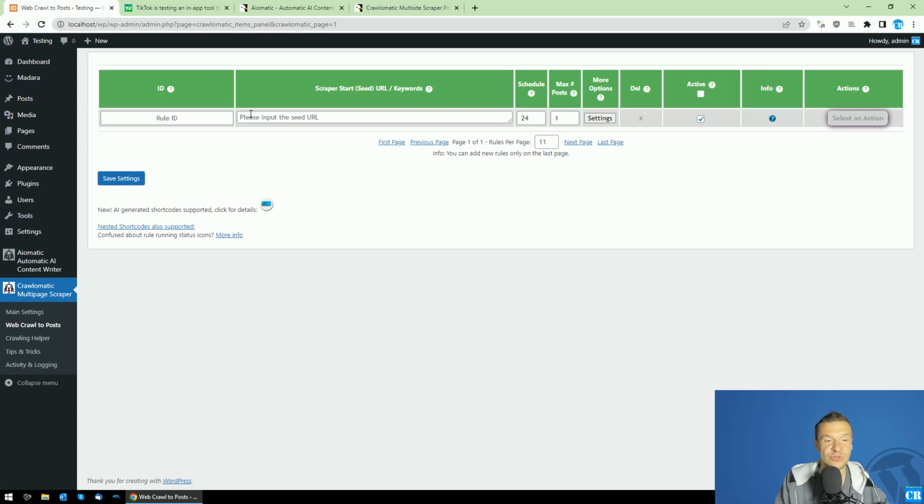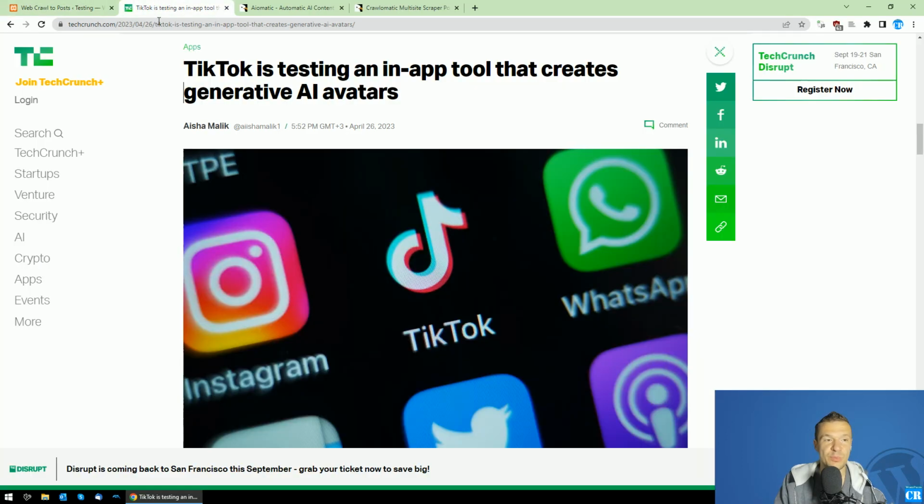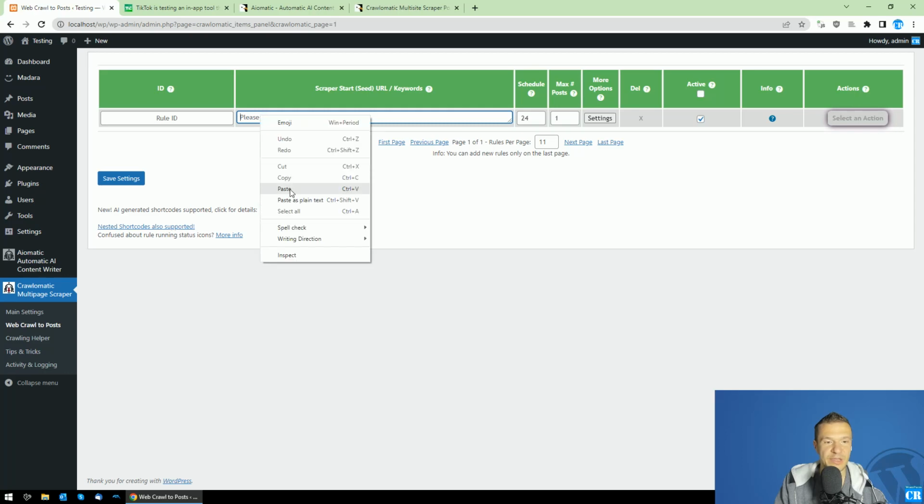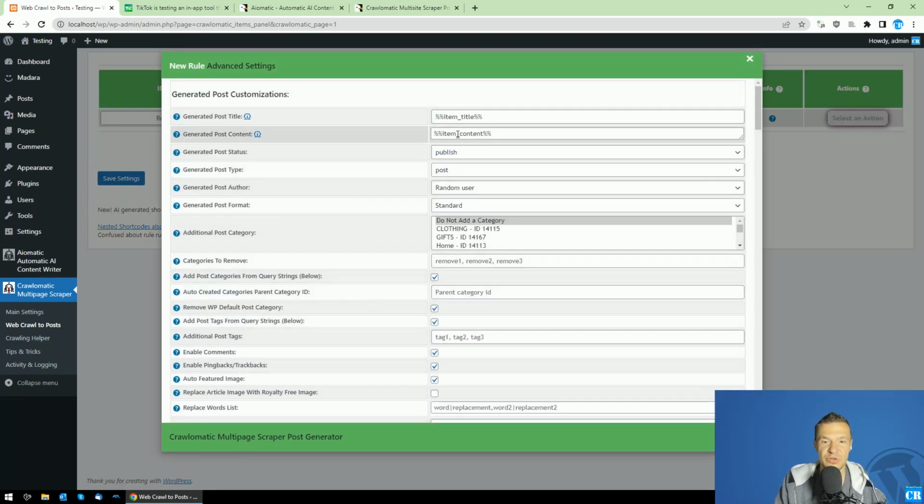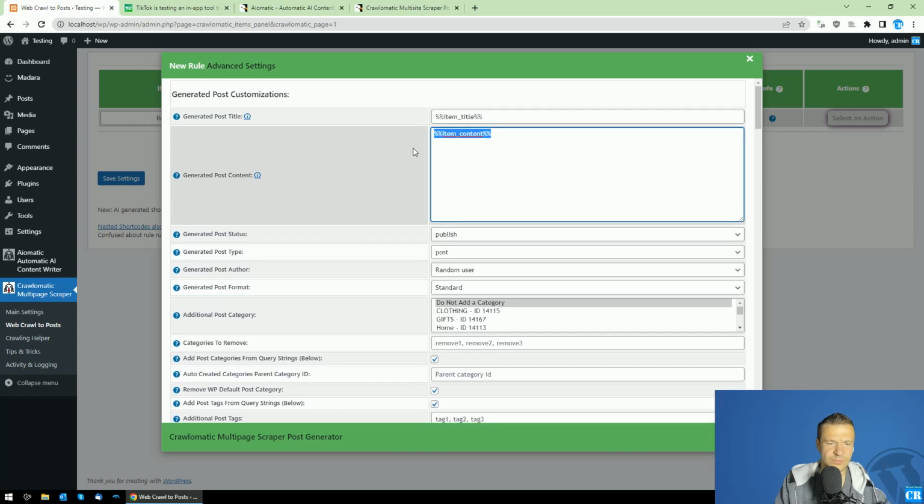But let me show you what today's update will bring. So I will be scraping this example article in Crawlomatic, and I will be able to go in the generated post content settings field. And the previous update for Aimatic allowed it to use the AI content shortcode here directly in Crawlomatic to generate AI created texts using this little shortcode.